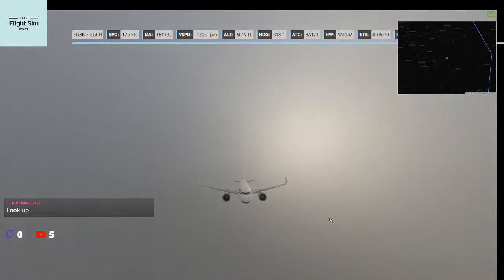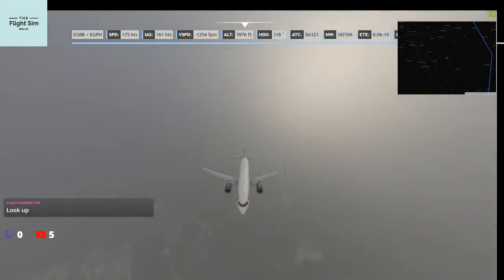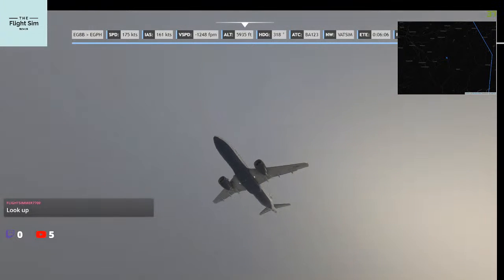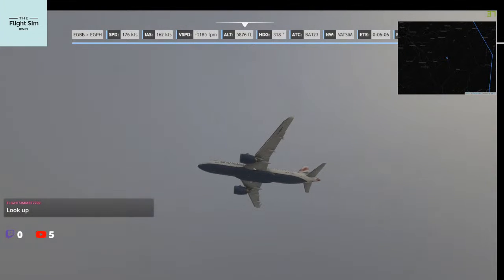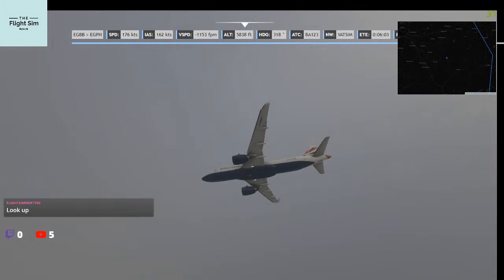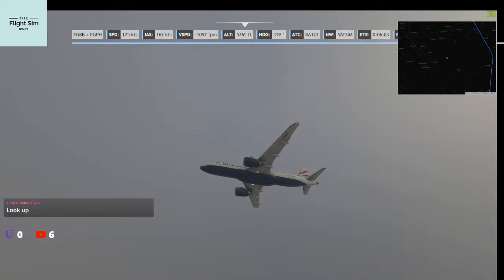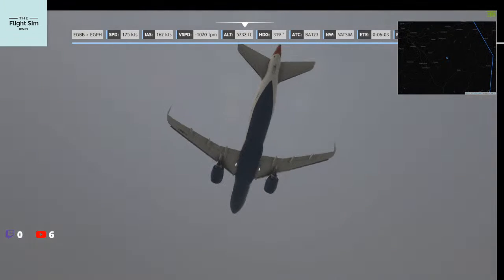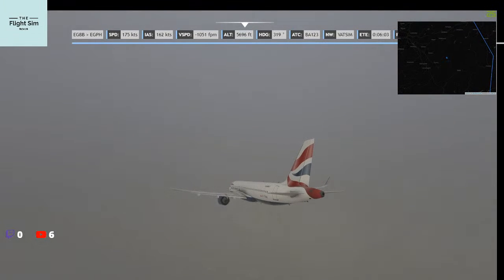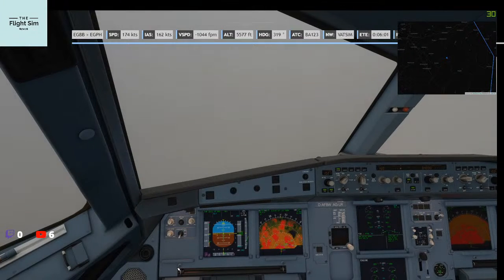Look up. You above me or something? Oh, I see you. Are you going to sneak in, are you? I've got you. Just about got you through the clouds. You best be quick off that bloody runway, son. You're a bit high, aren't you?